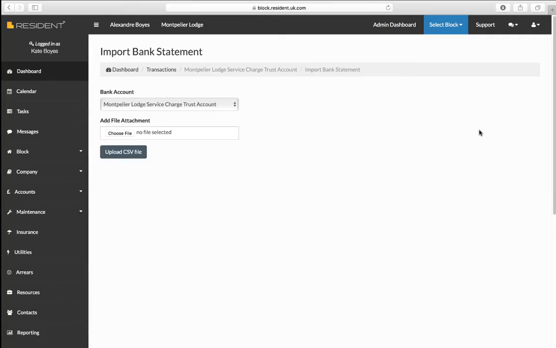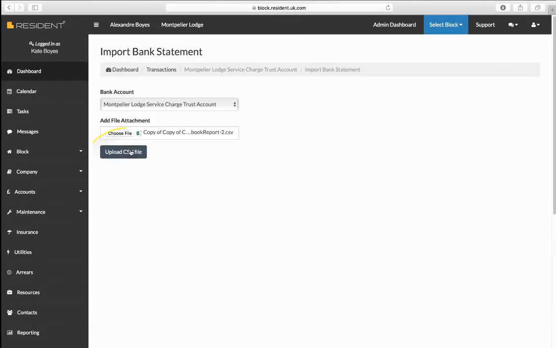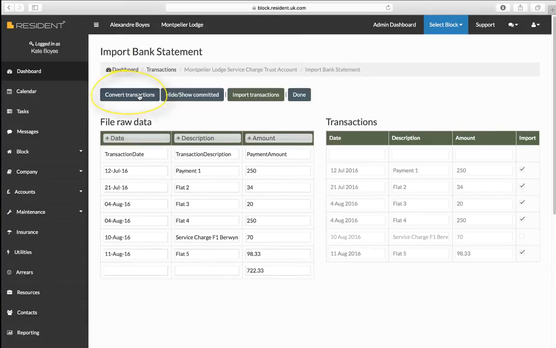Once you've prepared your file, choose it and then click Upload CSV file here. And you'll see this screen. Firstly, make sure that the headings are aligned to the correct columns. If not, just drag them to move them. After you've done that, just choose Convert Transactions to allow Resident to process your file.